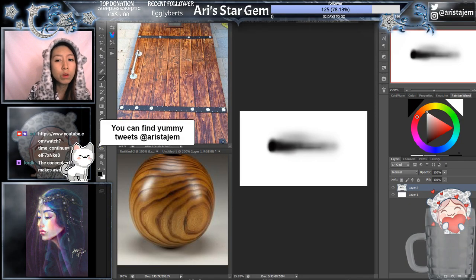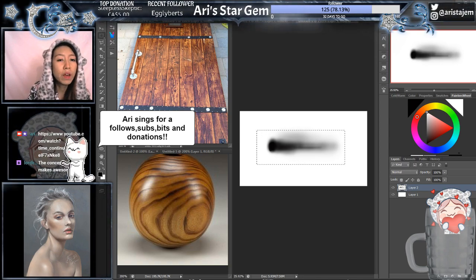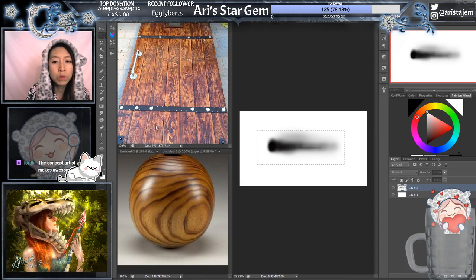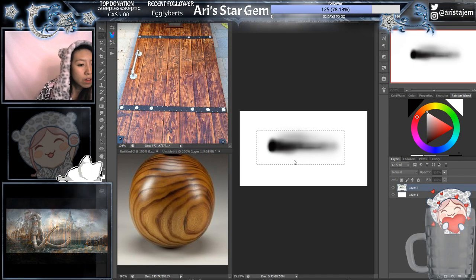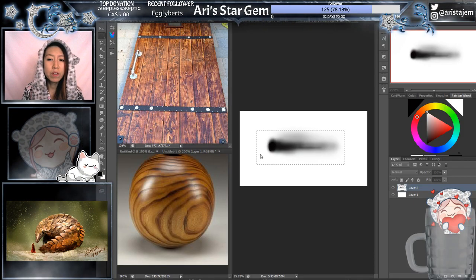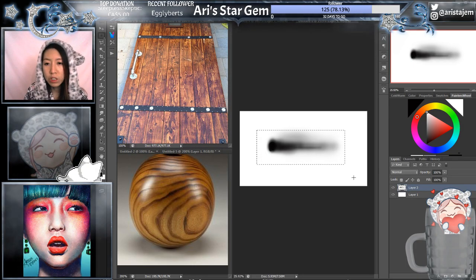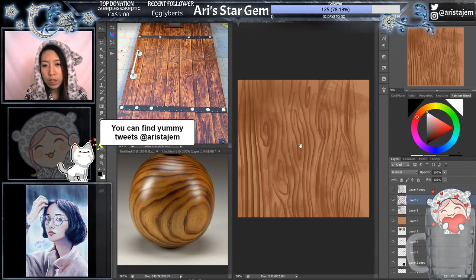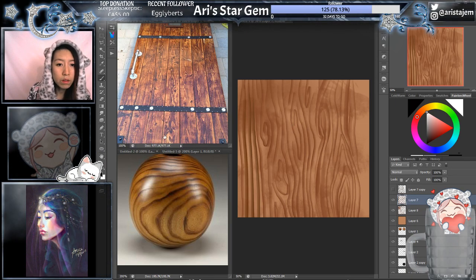Then you can select it like this, and then go to Edit, Define Brush Preset. Once you do that, see? I got a brush, and you just name the brush and you're set. Yes, he's the concept artist that makes awesome cars. So I have this brush already, so I can say okay. And then I have this brush that I can use now.